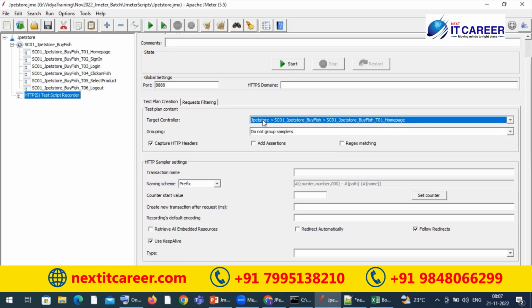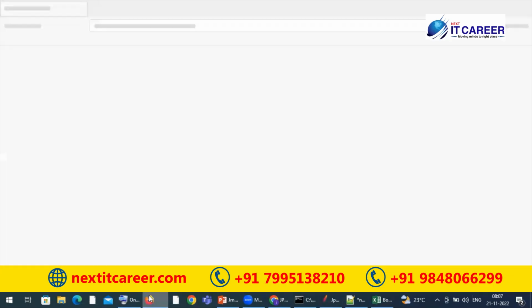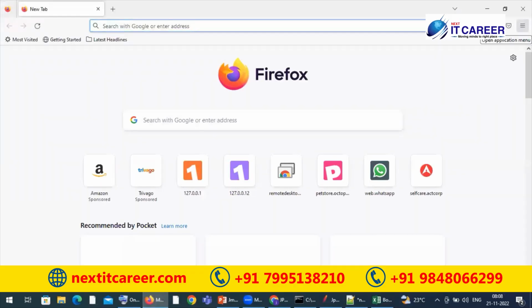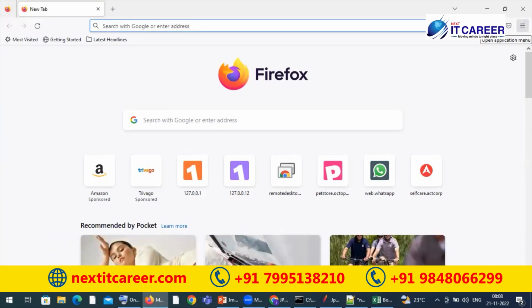Okay, so after this selection, what you have to do, my suggestion was you can use Firefox. Okay, for JMeter, Firefox is a very good supportive browser. Open your Firefox, and now I am telling you the proxy settings. Before recording the JMeter script, you need to do the proxy settings.